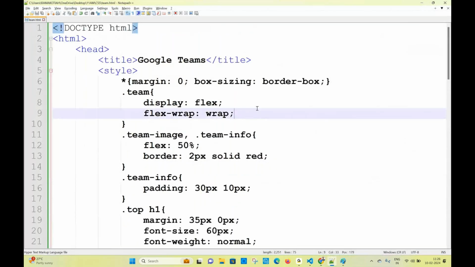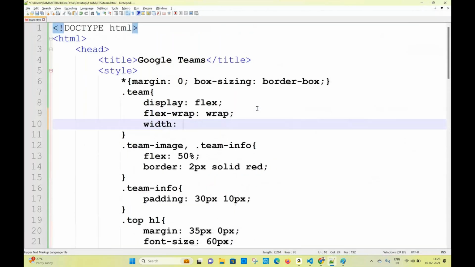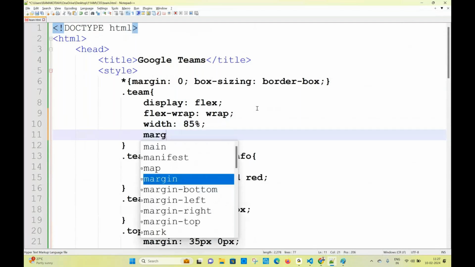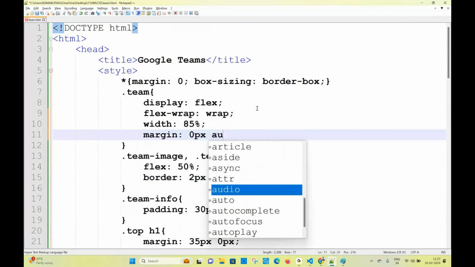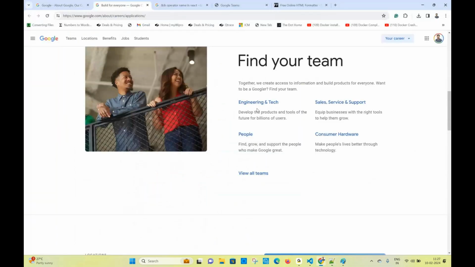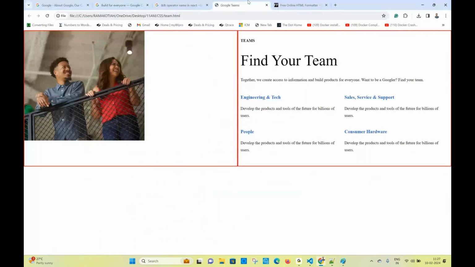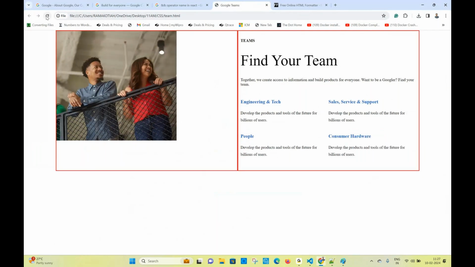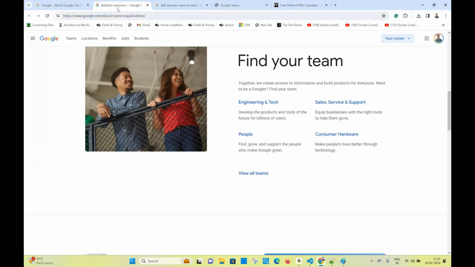Width 85 percentage, you write margin 0 pixels auto, then by default it would look like full width. See, this is completely left side, this is completely right side. Because of 85%, this will become like this. It is not full width. See, in Google also it is not full width, it's a fixed width only, right? So left side and right side have some equal gap.